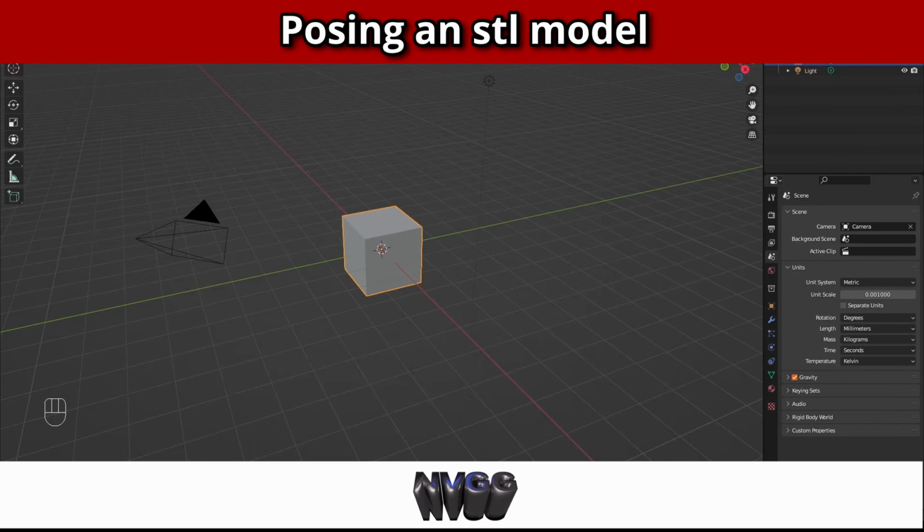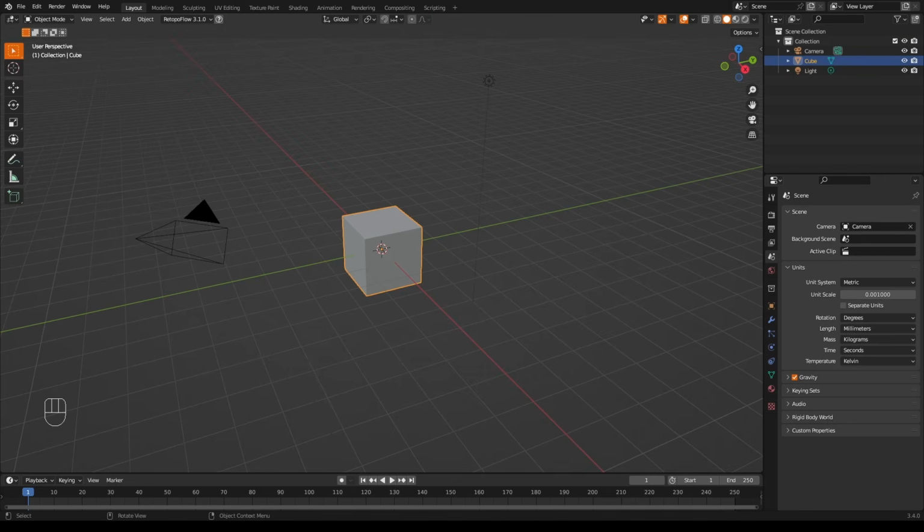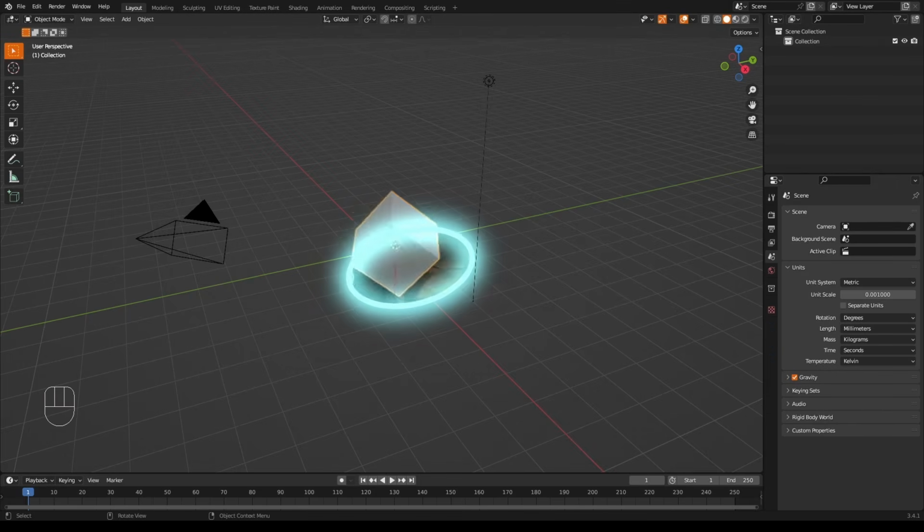Hi there. In this video, we're going to show how to repose an STL that you've downloaded from the internet. We'll look at two methods, both of which sound complicated, but really are not if you follow the steps here. First thing we're going to do is delete this cube. So we select it, press X, and delete.